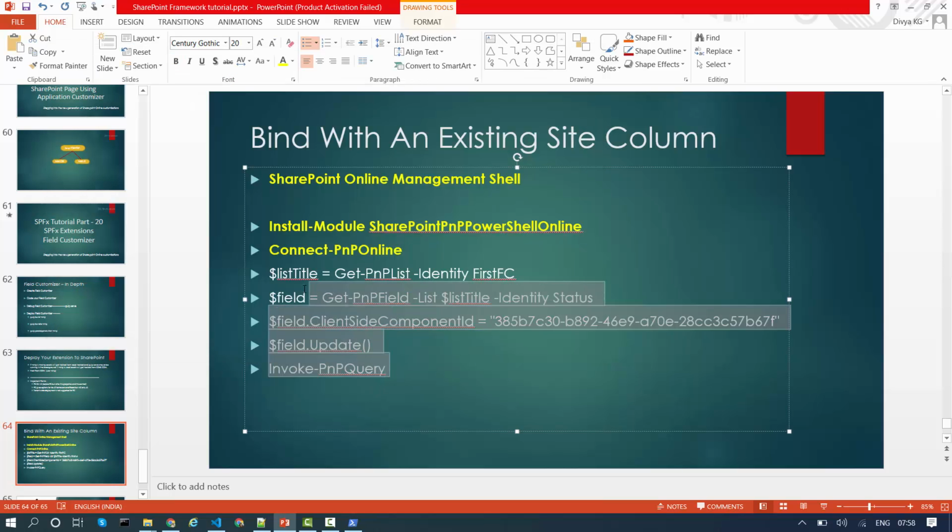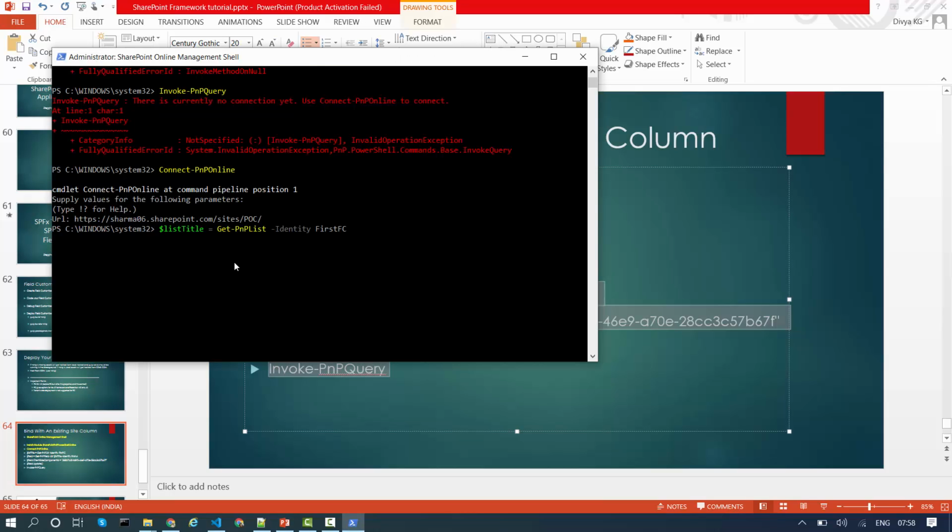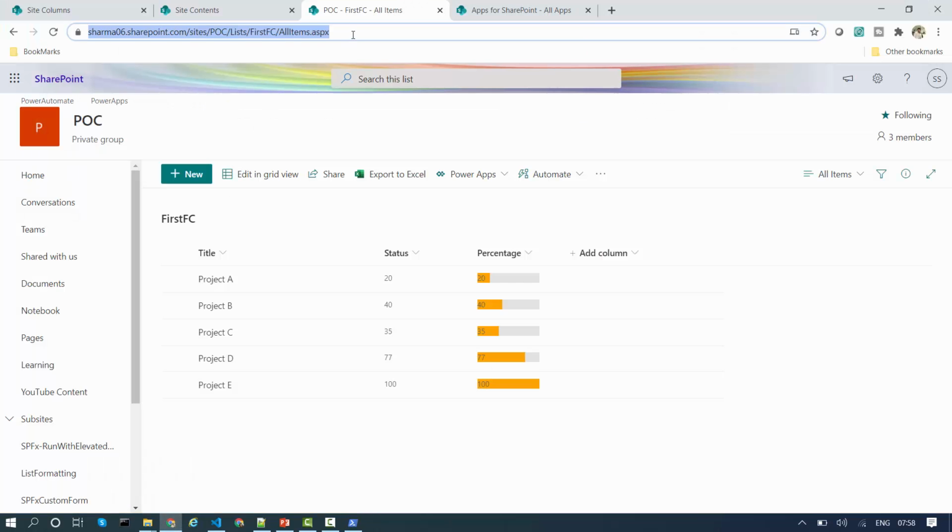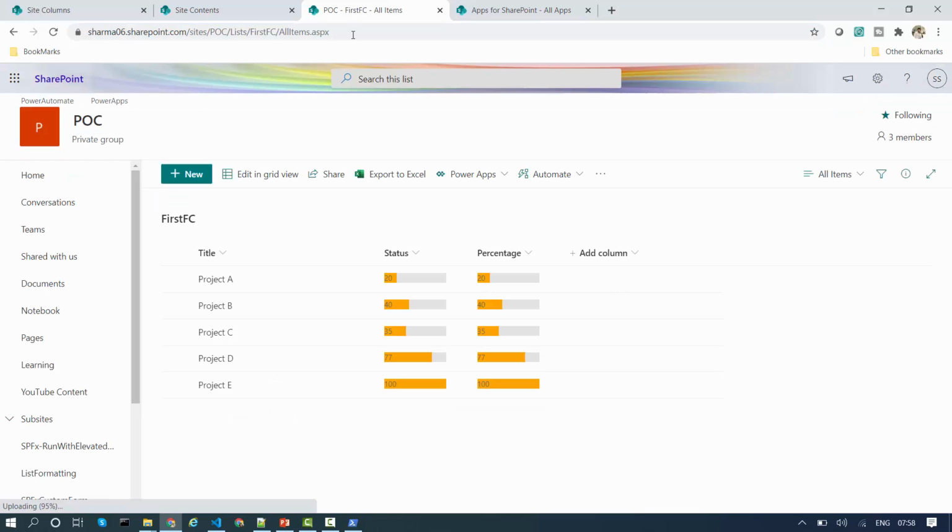Now I will run this script again. My script ran successfully; you can see it is executed successfully. Now I will go back to my site and refresh this page, and you can see in my status column, my field customizer got bound with an existing column.